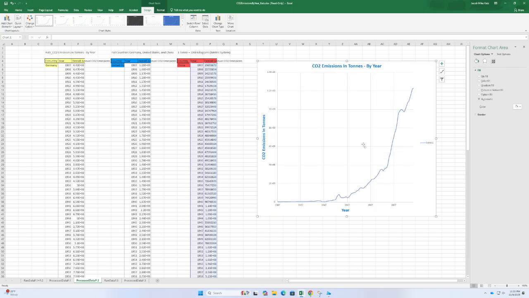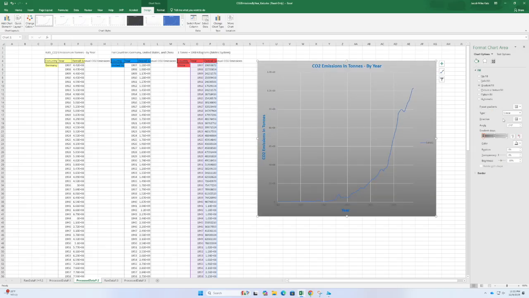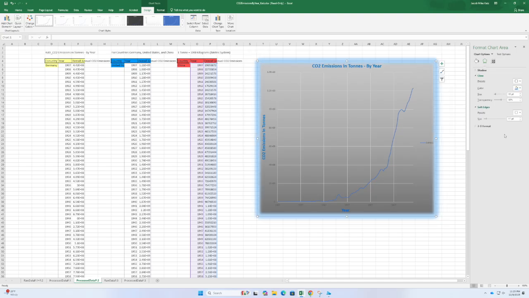We're going to work on customizing the actual chart now. We can do gradient fill, which I really like. A bunch of different options. Just gonna go with silver. I like to put a glow on. Yeah, there we go. That looks really cool.